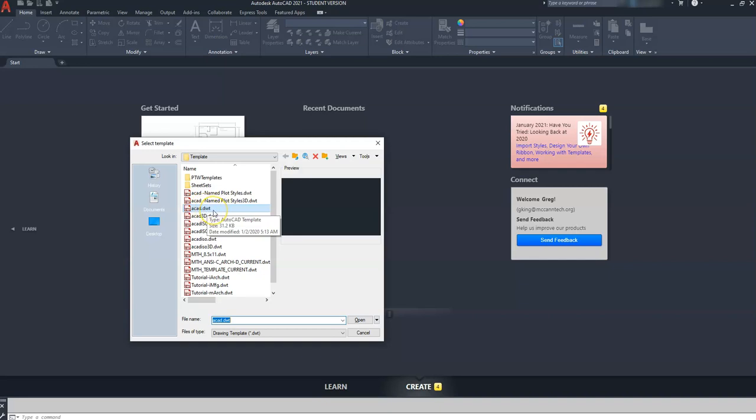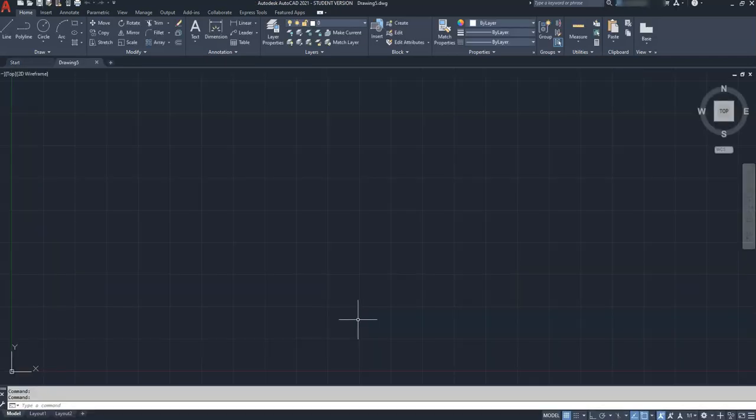So I'm going to click on acad.dwt. If you're using AutoCAD LT, it's going to be acad.lt.dwt. Very similar files. So then I'm going to hit open. And it's going to bring me up to a nice blank model space screen. And we'll go over what model space is in just a moment.